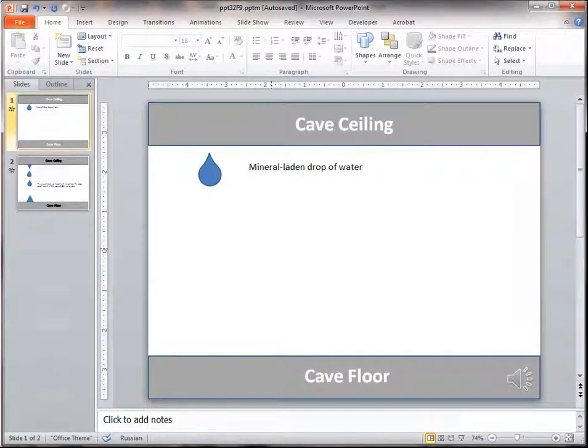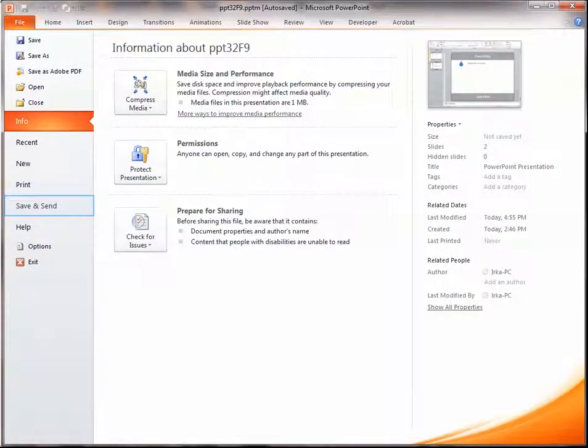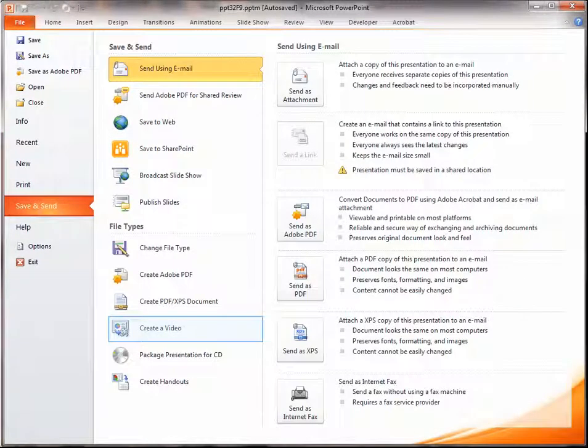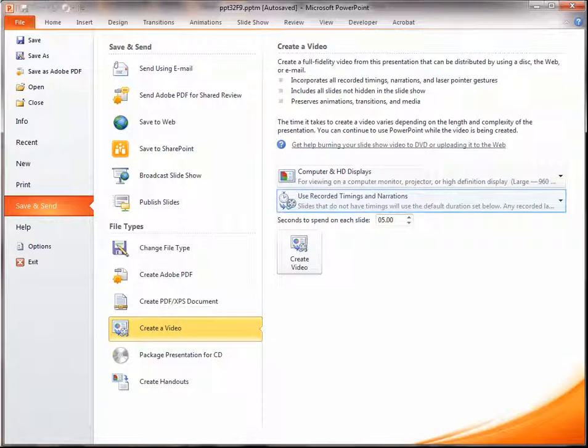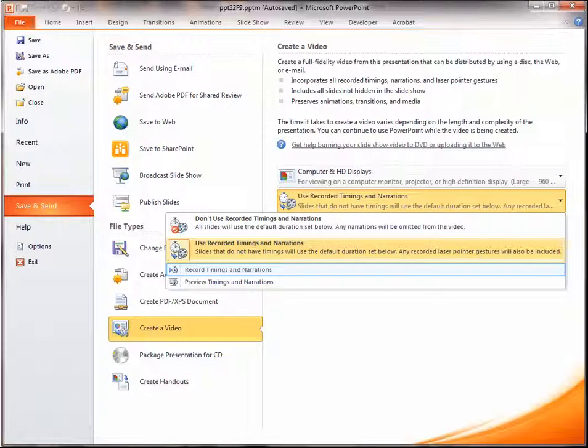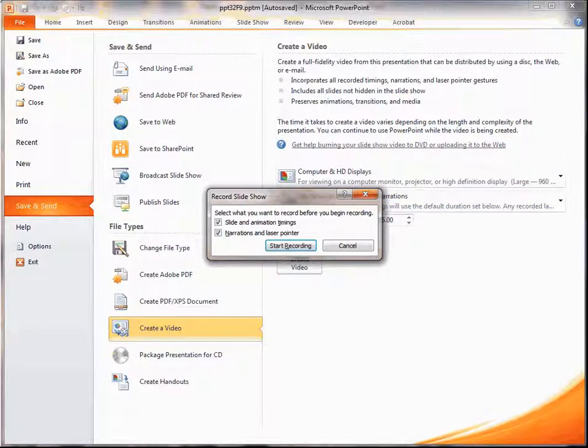Now let's add a video file. So before this recording, I've created a simple PowerPoint slides to serve as a background for the audio. So now to create the video, all I need to do is go to File, click on Save and Send, select Create a Video, click on Use Record Timings and Narrations, and select Record Timings and Narrations, and click Start Recording. After that, all we have to do is just record the audio for each slide independently.